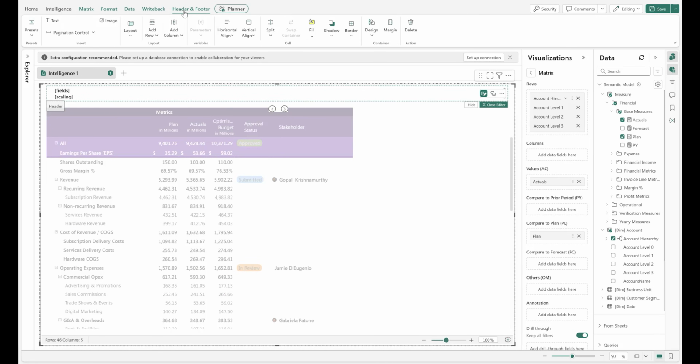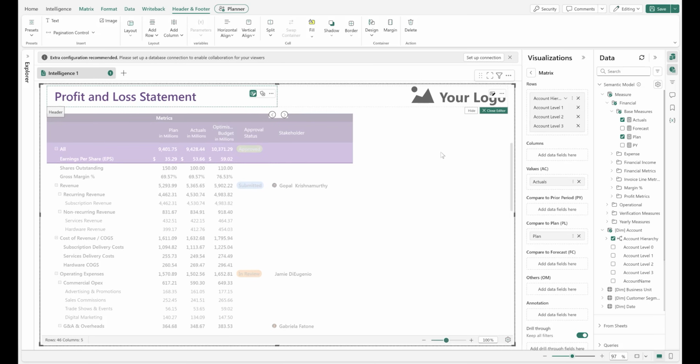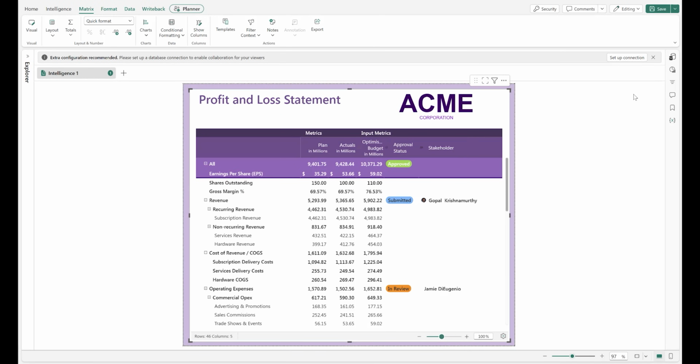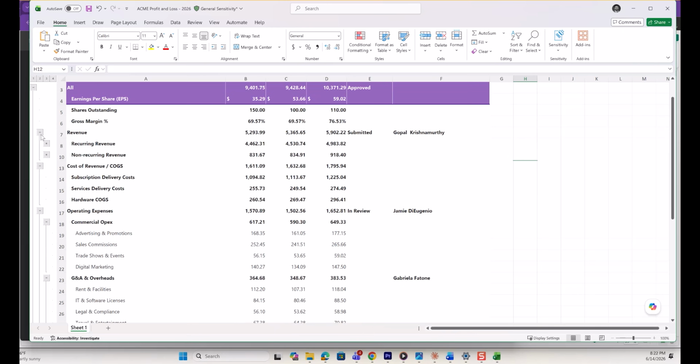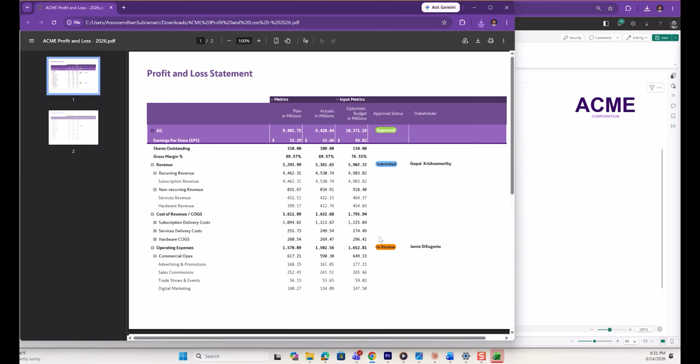The report also needs a header. I'll use a preset to drop in the company logo and the report title in the right places. Now the report is ready to share. Export generates a fully formatted Excel file with the hierarchy intact, and PDF for the version that goes into a board pack.